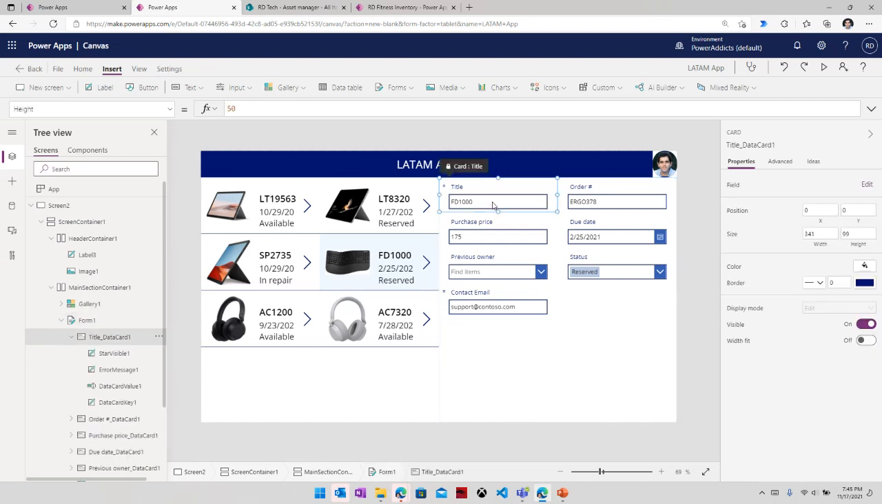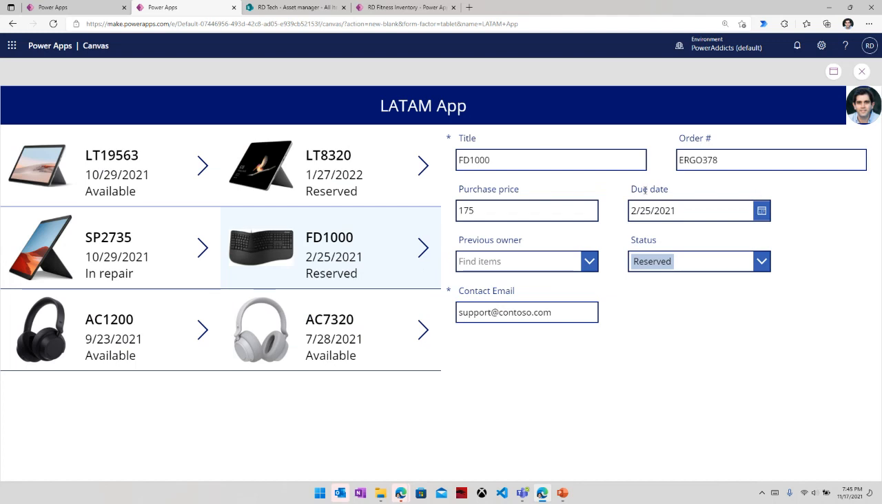What about the data card? It's not taking the full width. Well, here's the fix. Each data card has a property called width fit. You need to turn that on. Reza, that's a lot of work. I got to do that for every card. Yeah, but let's just do it for the first 2. Preview and see it in action. Very nice. It fits the entire width.